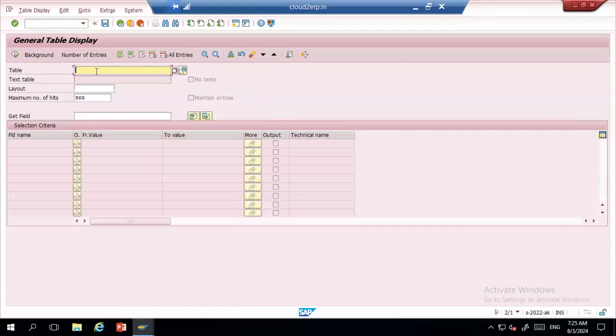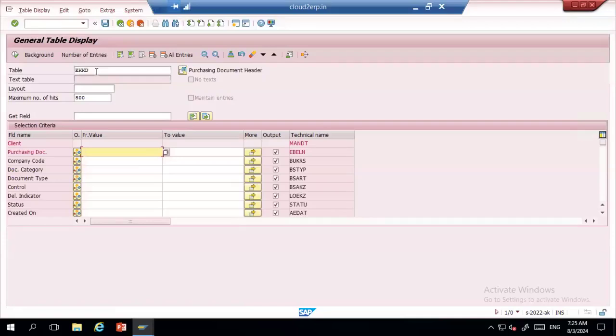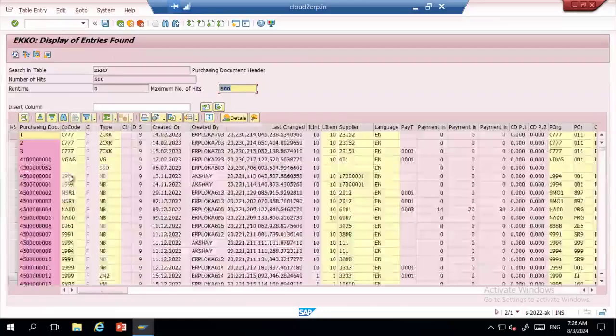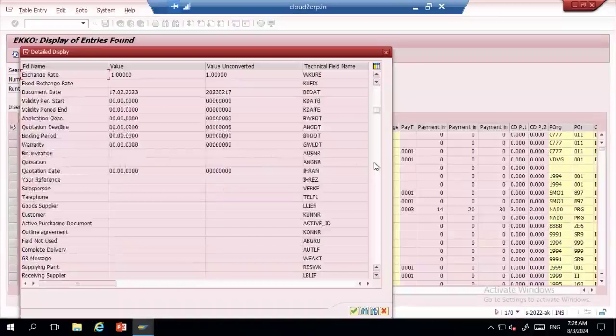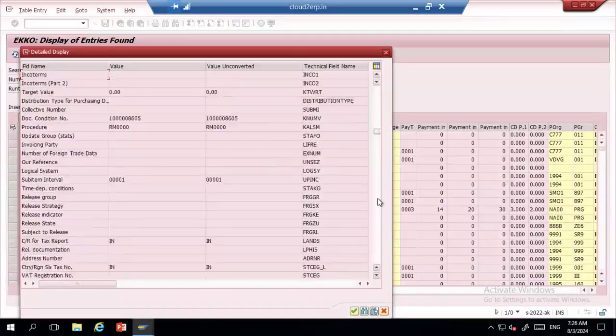Normally, we are speaking here about the PO table. For PO, we have two tables, as I mentioned last week. One is header, one is item. For header, it is EKKO. EKKO is the table for header. You can see purchasing document header. Without giving any data, if I execute, the system will display the data here. All this information you're seeing here is in the header.